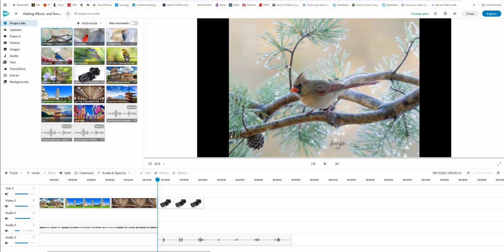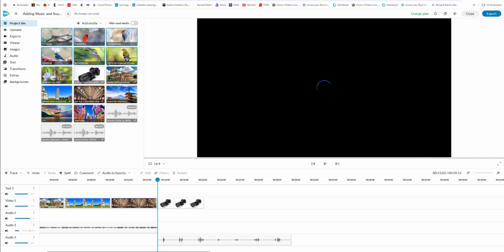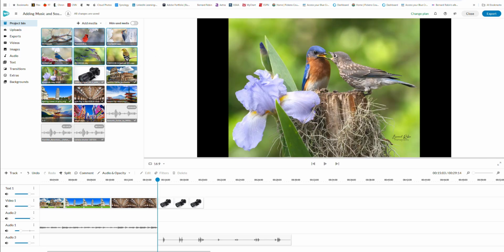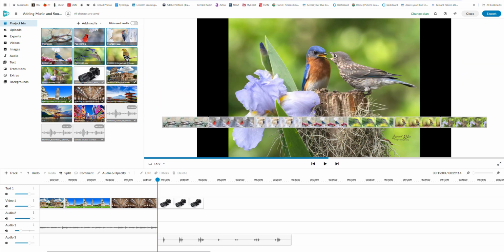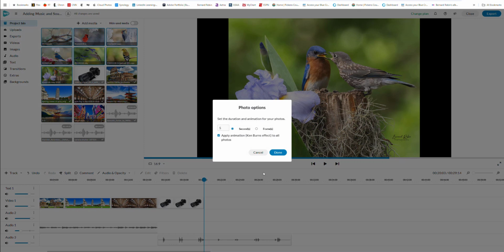So these are pictures that I've taken of some birds, and I'm going to drag these down. I did a multiple select, and I'm going to drag these down. And notice what happens. I get an option here to change the duration of these photos. So instead of appearing for 5 seconds, I'm going to have them just appear for 1 second each.